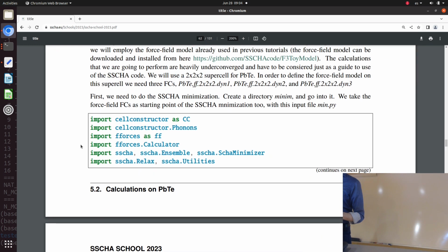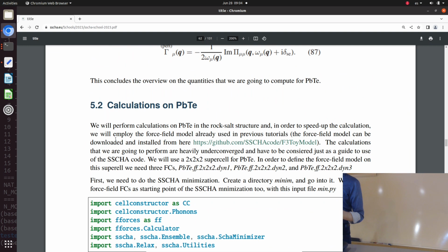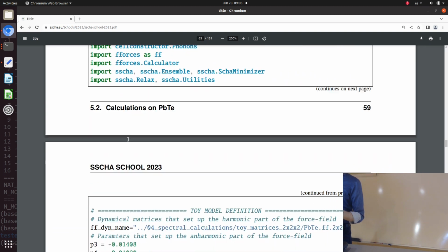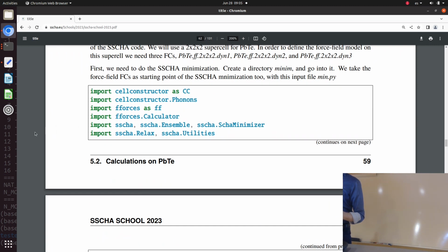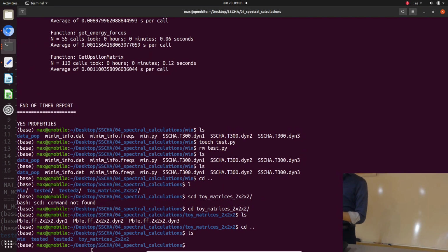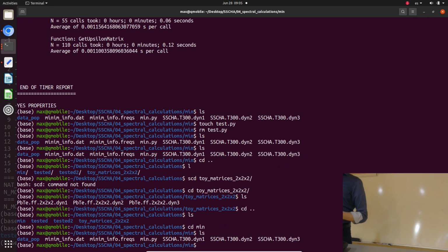So first of all, we have to minimize the free energy functional in order to find the SSCHA description of this system, okay? So let's perform the minimization first, and let's do it in a clean way. Let's create a directory min, and perform the minimization inside this directory. Then let's create an input file, min.py.